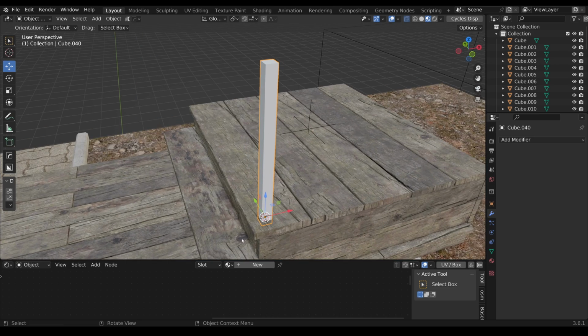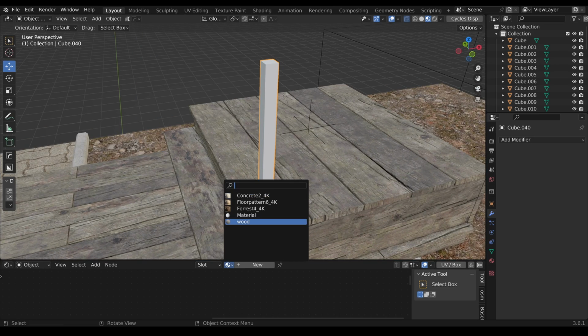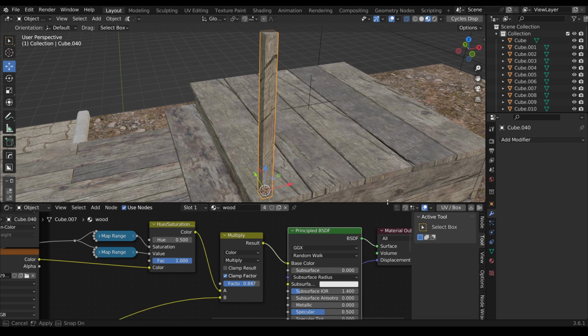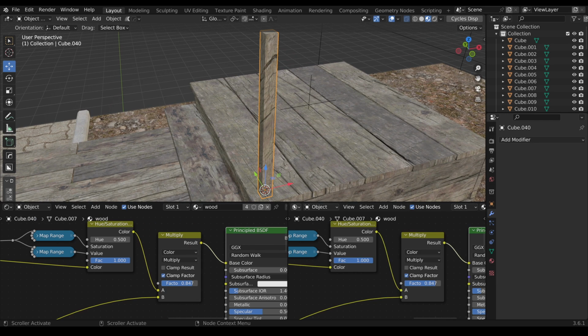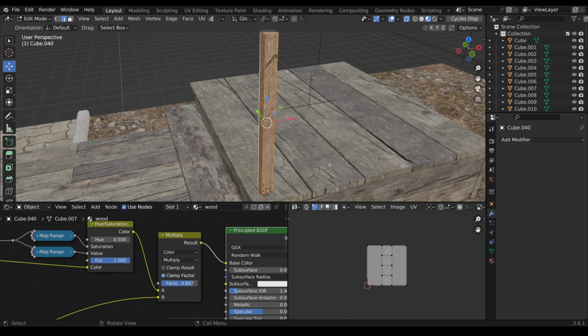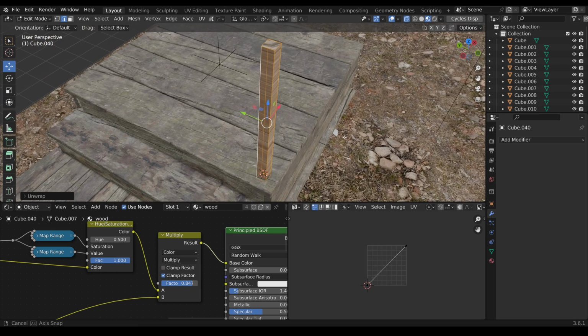I'll go in and select the appropriate material. In my case, it's wood. Let's see if it fits. It's a bit skewed, which means it was probably unwrapped incorrectly. This has been happening more frequently lately. So, go into the UV editor, then Edit Mode, select all, and it still doesn't look good because I probably forgot to unwrap it.